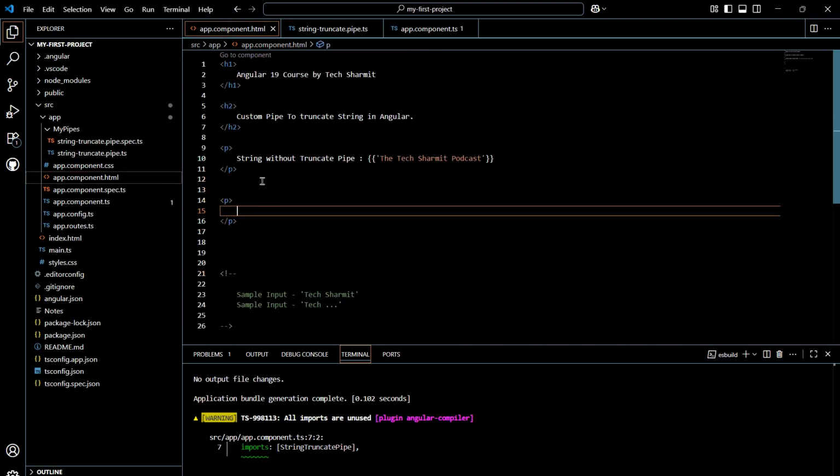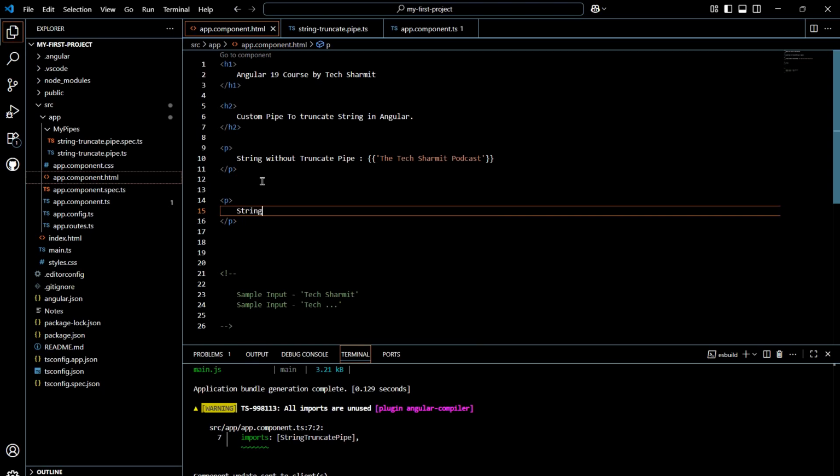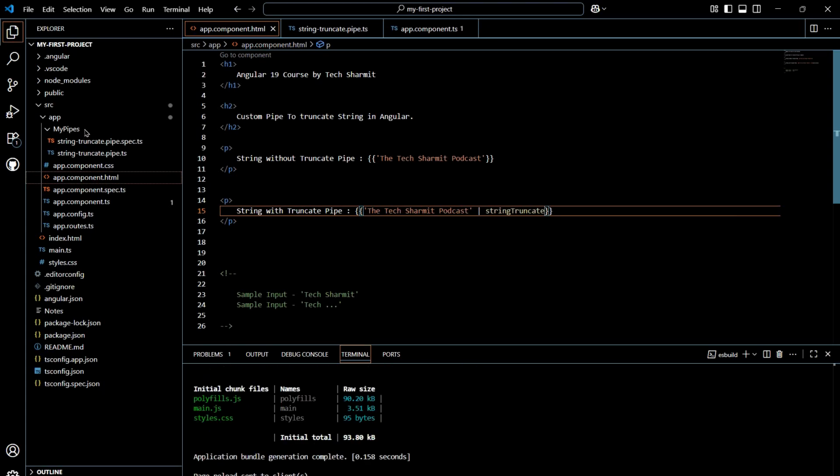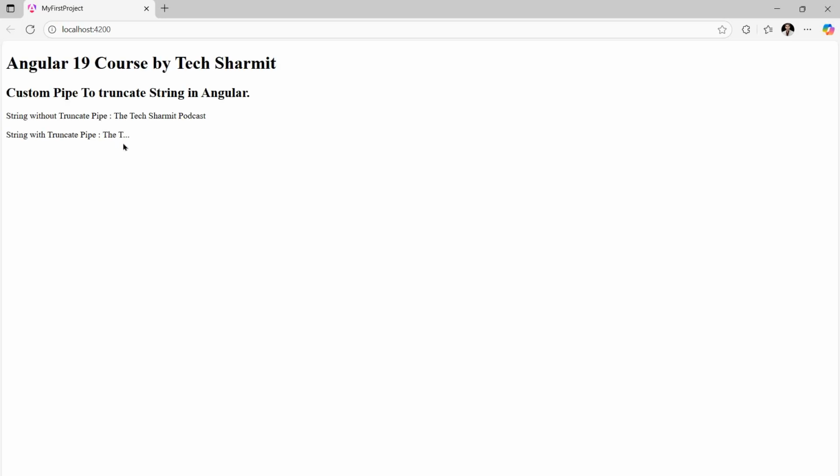the actual value so that we can see if it is working perfectly or not. So string with truncate pipe, and then colon, and then here we will put the same string, the Tech Sharmit podcast, then we will write here, not colon, we will write pipe here, use pipe, and then string truncate. Save it and see the output. So now you can see it shows the space t dot dot dot.